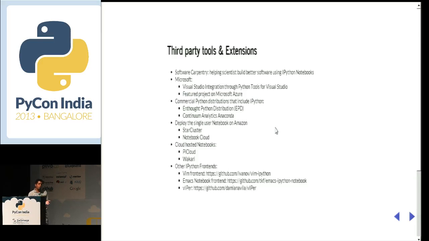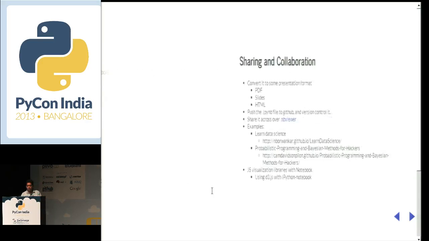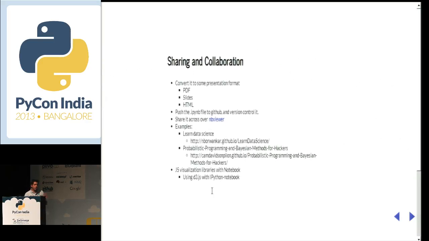You can cloud host your notebooks. The demo that I'm doing currently is hosted out of my own laptop, right? You might want to host it on cloud and share the URL with each other. So you can use PyCloud and Wakari as a feature for that. You can even use Amazon to deploy single-use notebooks over there. There are a lot of front ends available. For example, in Vim itself, you have an extension that can help you load the IPython front end inside Vim. Similar things are available in Emacs and so on. Sharing and collaboration is another point that I mentioned.